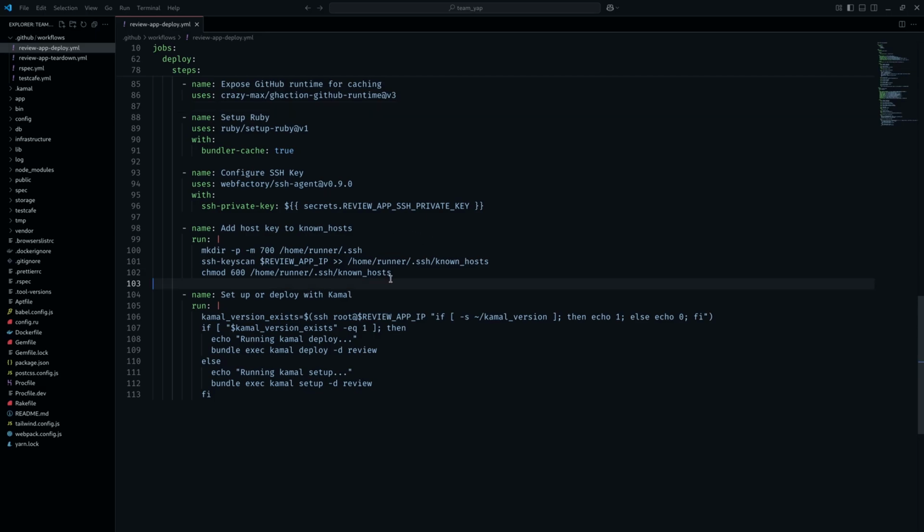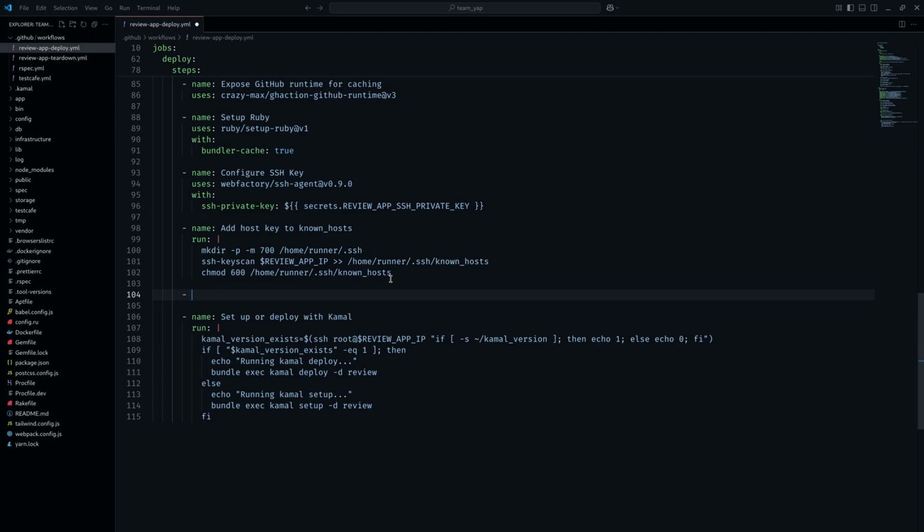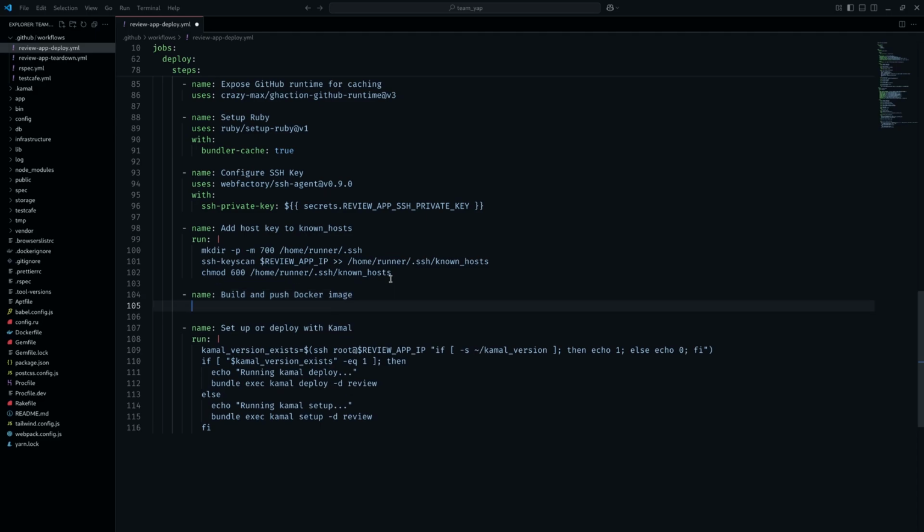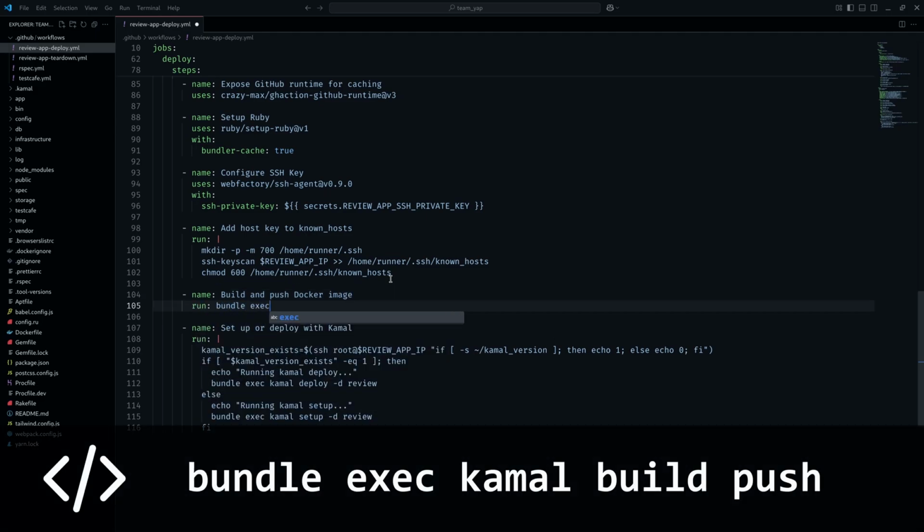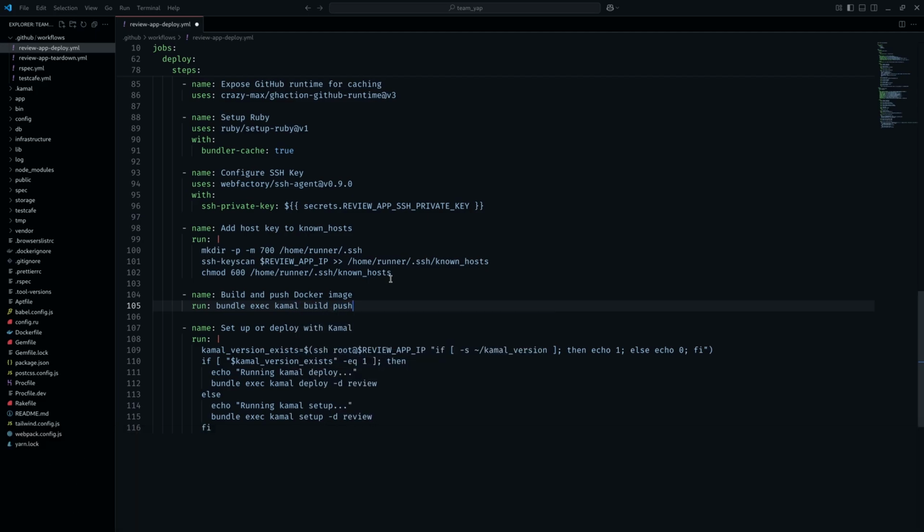So just before this step, I'll add a new one and I'll call it build and push Docker image, and I'll run a command here, which is bundle exec kamal build push. So this new step uses the Kamal build push command to use Kamal to build and push the Docker image as it specifies in the command.